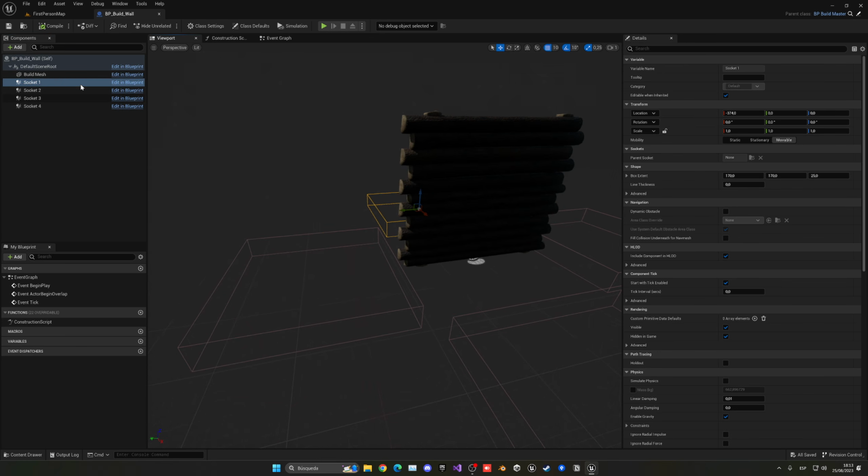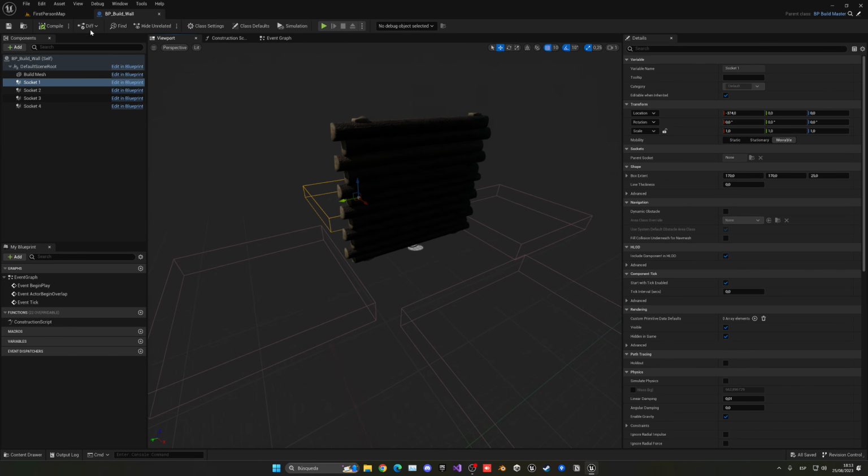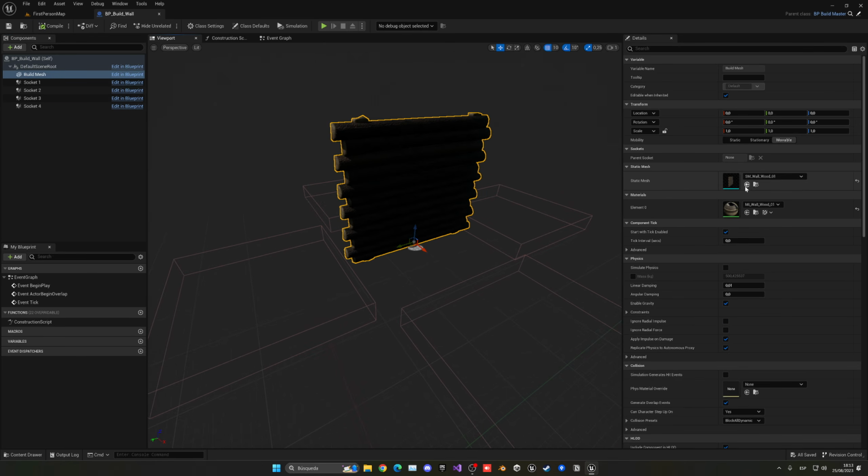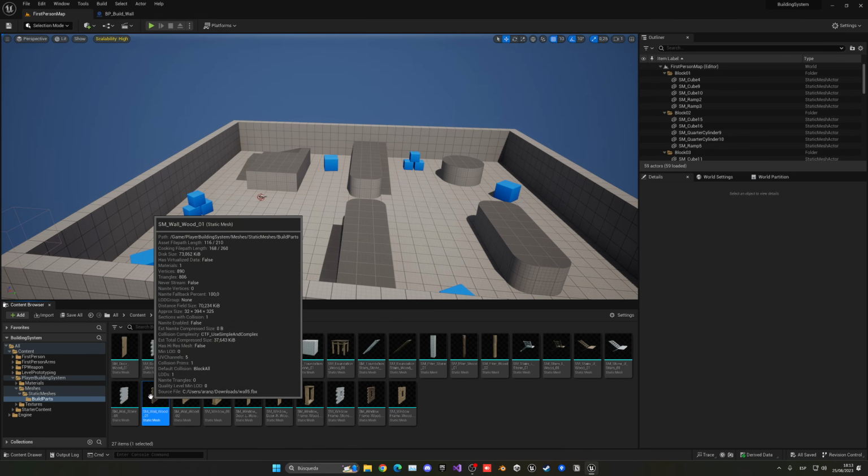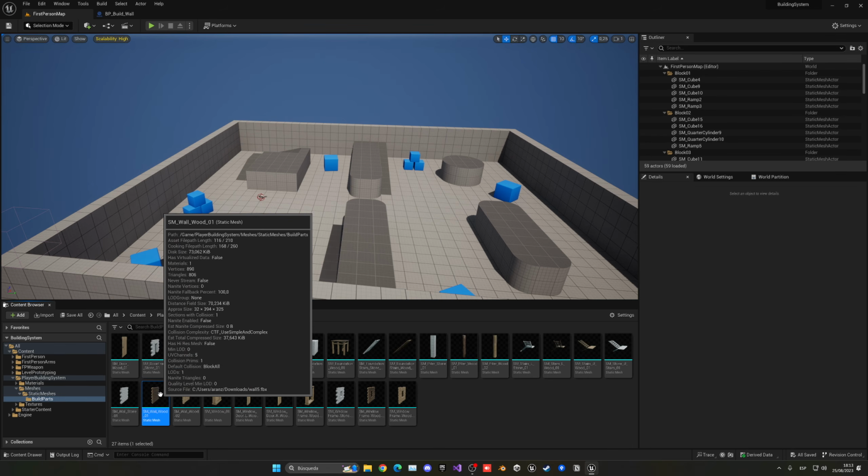So let's use 1 and 2, and basically I'm gonna go ahead and once again see the sizes. I can just hover over this, and you can see, I cannot zoom in, but whatever, it says approx size, which is 32 by 394 by 325.